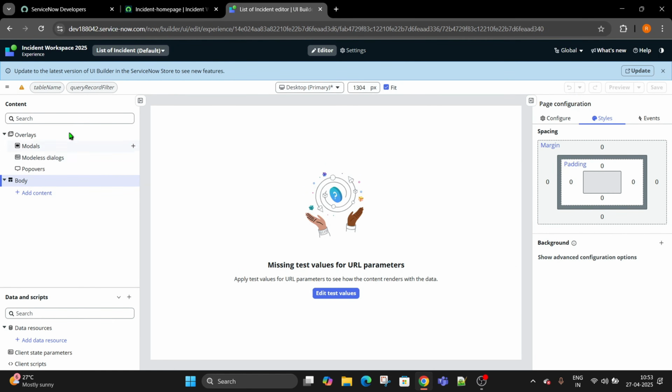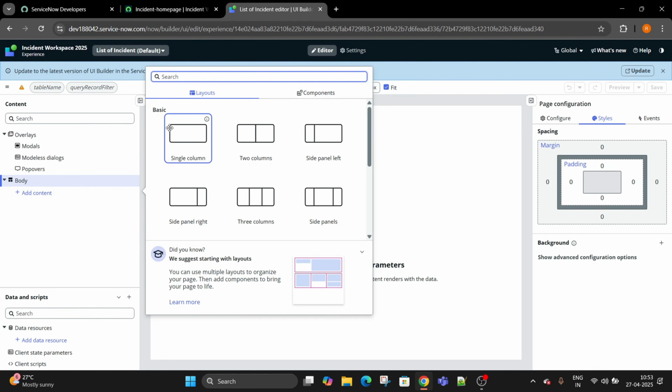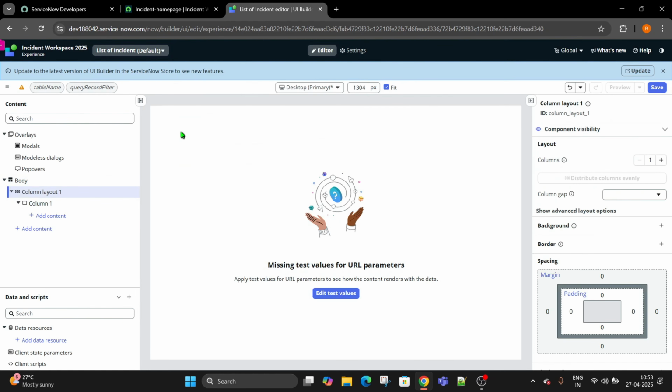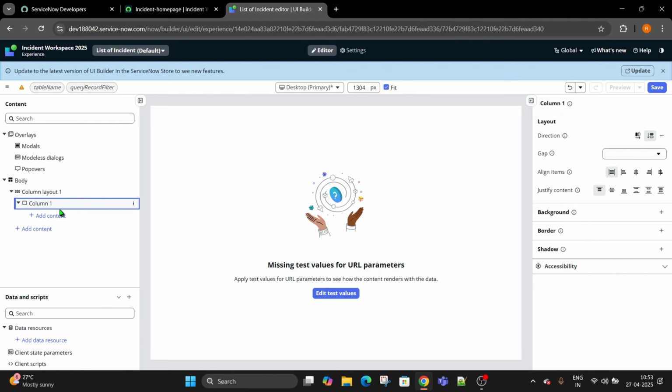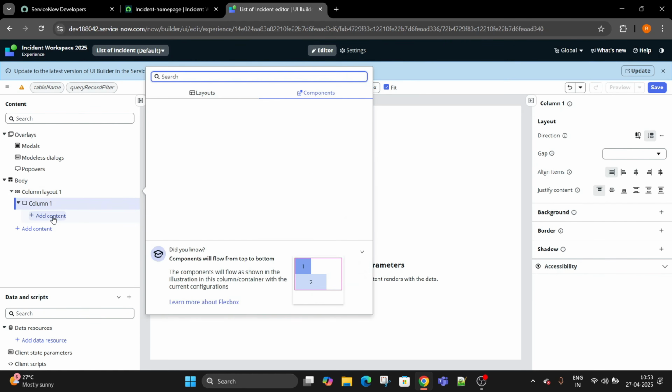So if you notice, whatever we did on the previous page, that is your table component. And then you have a query filter, which we added last. Now we have a body, which is here. We are going to add a component. Let's say a single component we can add. And inside this, you will add a component.